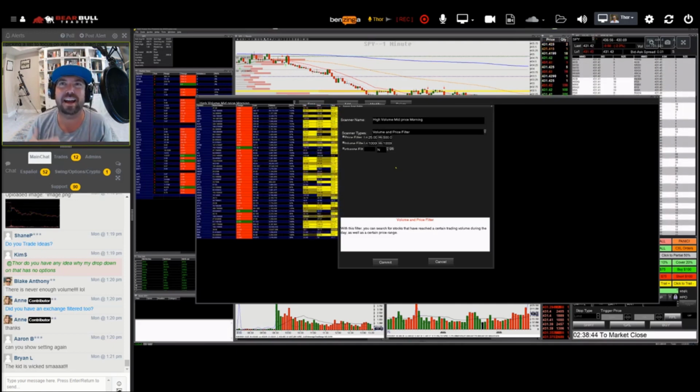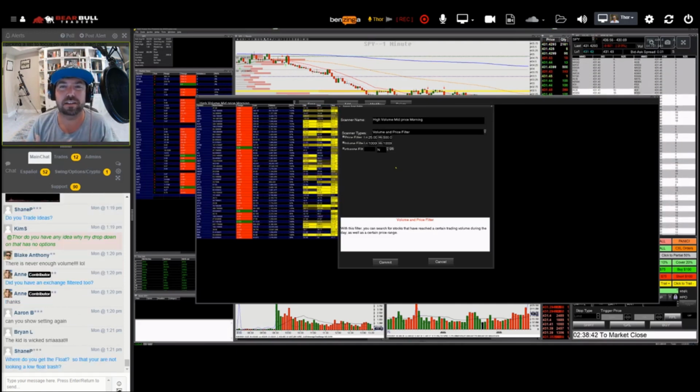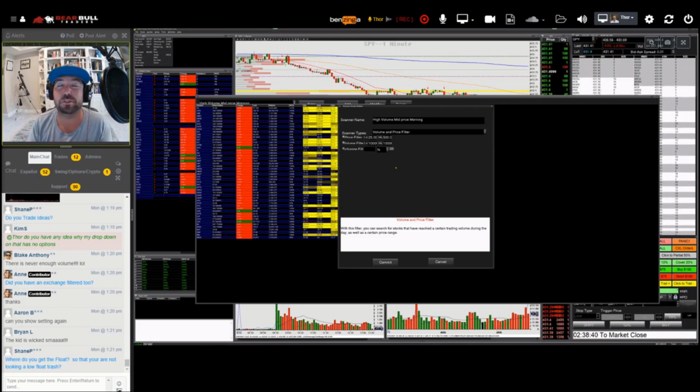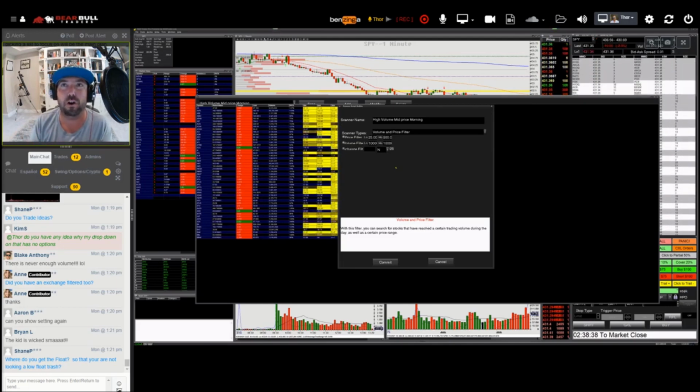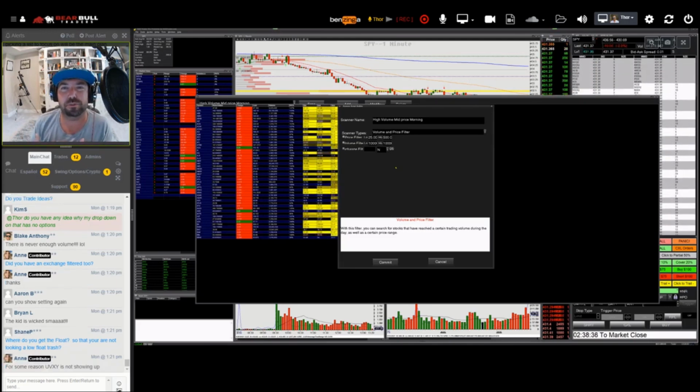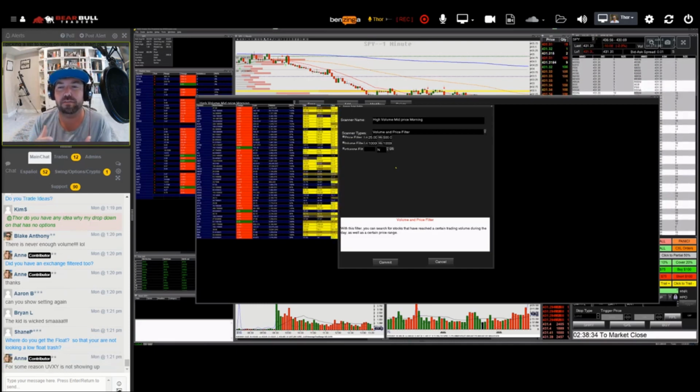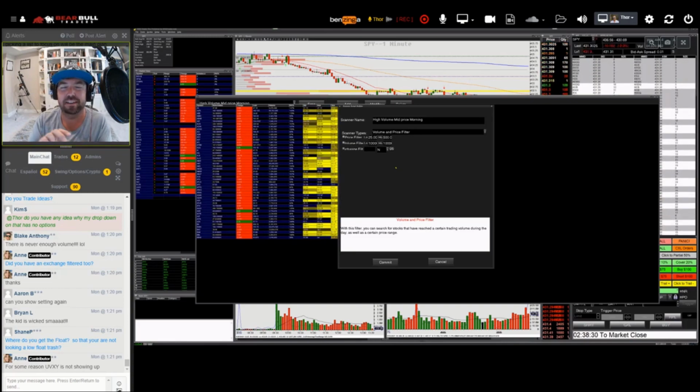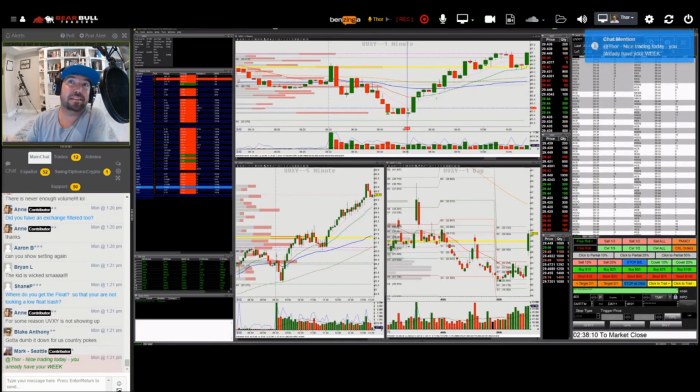So I need to use something different, so I use catalyst. I use volume, and that's why I'm a volume trader. What I'm looking for is volume specifically, and what's going on. But anyway, that's how you set up a scanner.